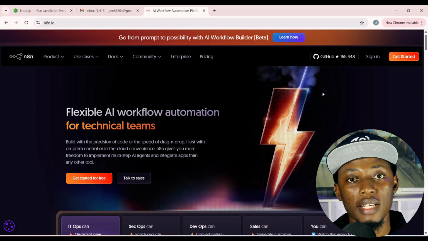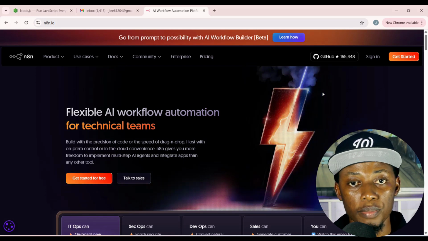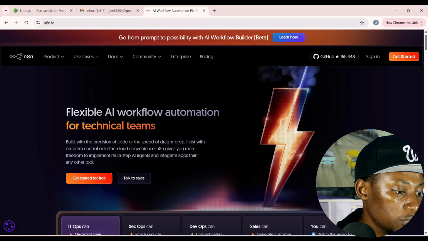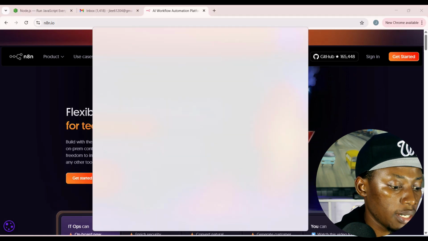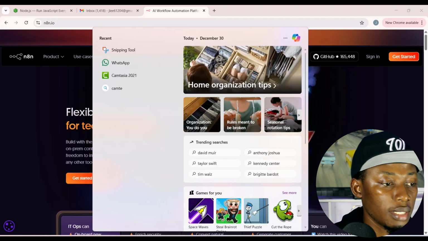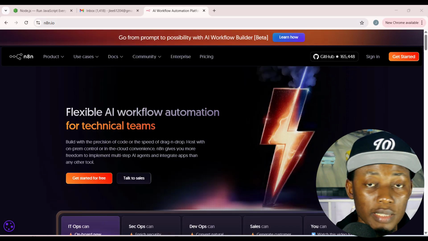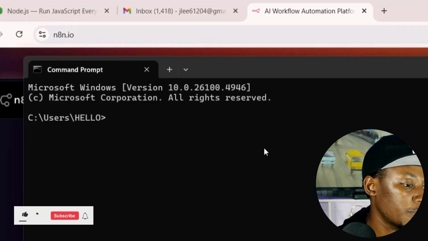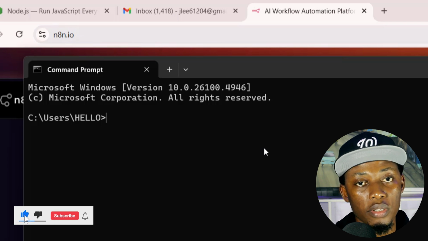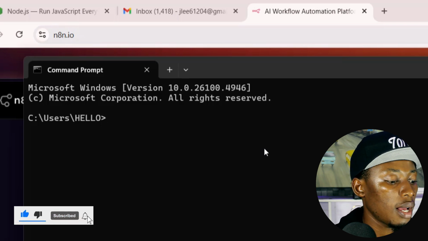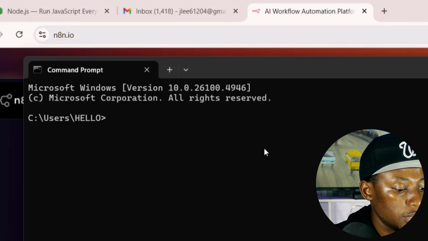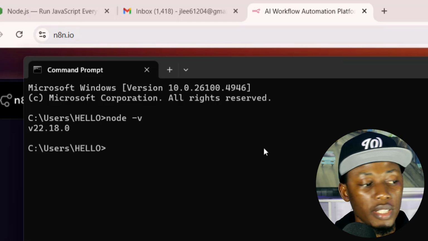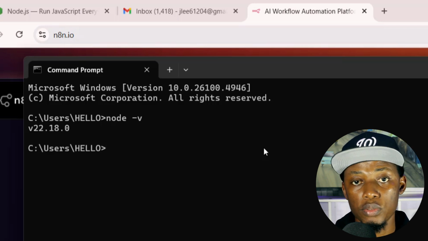Okay, so for you to check if you already have Node.js installed on your computer, do this. I'm going to hop onto the search button right here and search for cmd. That's to open up the command prompt. And here we have the command prompt. To check if you have Node already installed on your PC, just go ahead and type node -v. When you type node -v, you're going to see the version of Node that you have.